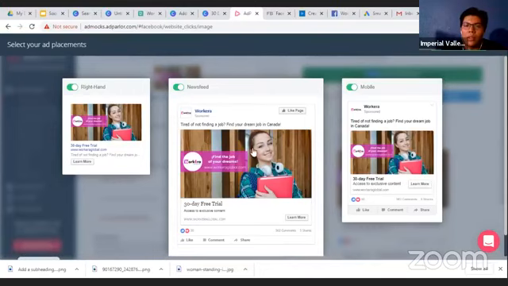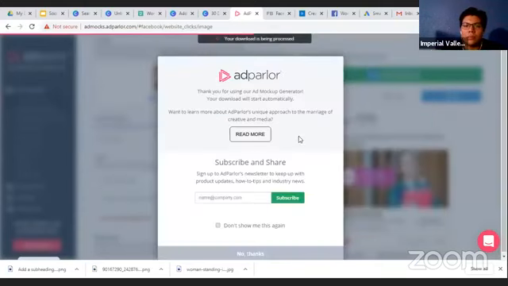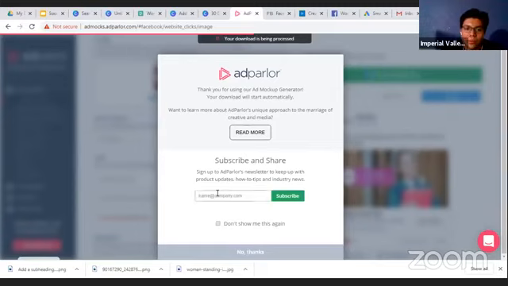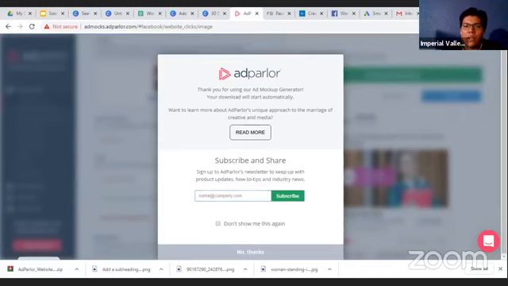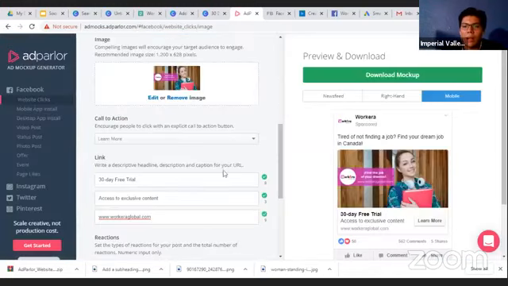You have this ad mockup. You can always show this to, for example, if you're part of the marketing team in your business, or if you have a partner or anything, you can always show them this mockup. And you just go ahead and put in your email if you want to have more stuff from there. But if not, you can just download the mockup over here, and it's downloaded.